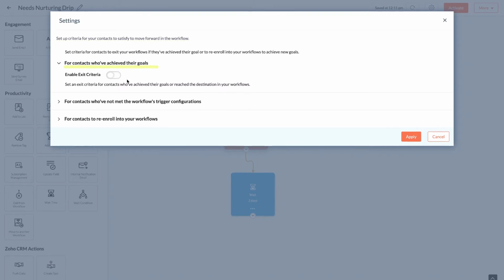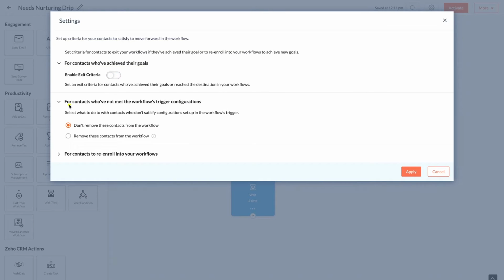For workflows who have not met the workflow's trigger, remove these contacts from the workflow. This is what we want. For contacts who have not met the workflow's trigger configurations, select what to do with contacts who don't satisfy configuration setup in the workflow trigger. We want to remove these contacts. So the idea here, again, is if they no longer meet the criteria that was originally set forth for the drip, we want them to be removed.